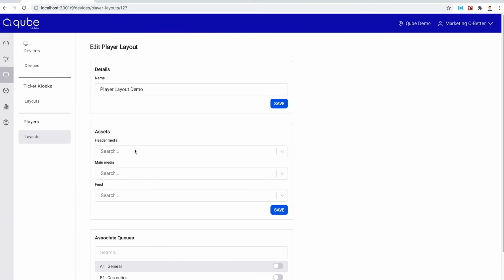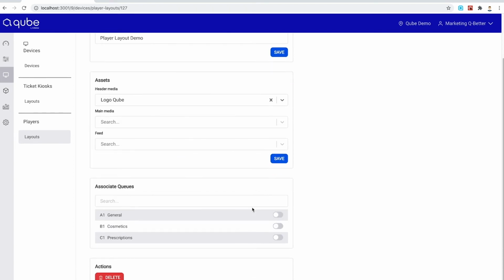Inside the layout, I can select the header, which will appear on top of the screen, the main media, which will be presented right after the queue management display. I will leave it empty here, and the feed too. The feed can be used to present textual data, such as RSS news or any other customized text on the bottom of your screen.